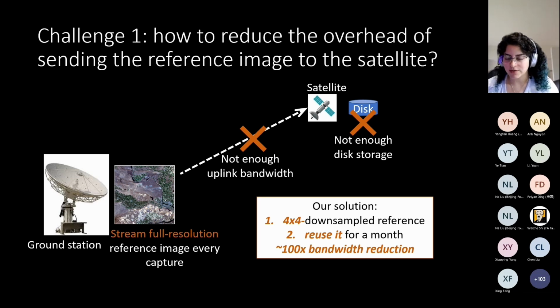First, we tried a bunch of different approaches, but we realized that we don't need the full resolution image all the time. We can downsample by a factor of 16, like having a 4x4 downsampled reference for every pixel that we have. Also, we looked at a historical trace of how things change, and we realized that we don't need to constantly send these new images, and we can reuse the same historical reference for up to a month without significant degradation in our change detection. These two simple things by themselves can reduce our bandwidth by almost 100x.